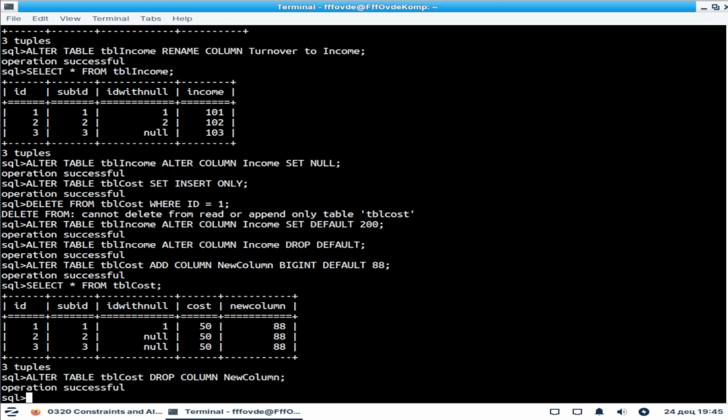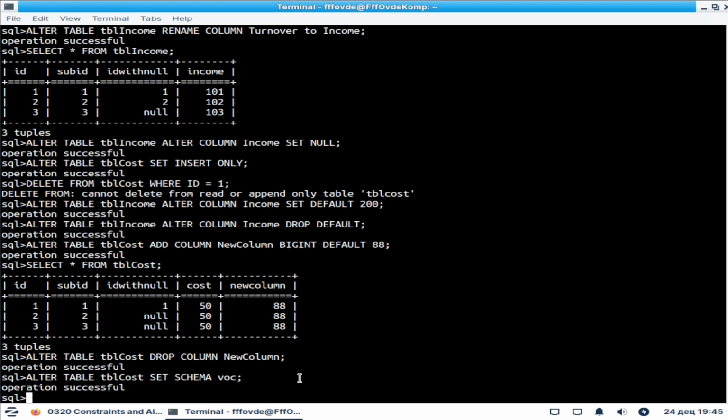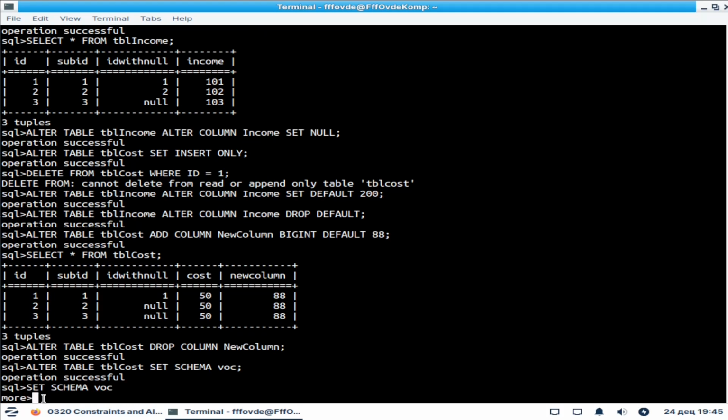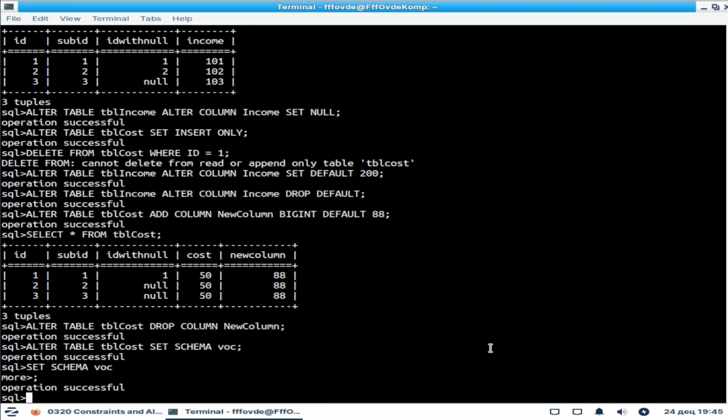Next, we will see how to change the schema of table cost. So I will now change the schema of this table to VOC. Currently, the schema of this table is the default schema for admins, and that would be C schema. But I will change that to VOC. I will run this. Then I will set my current schema to be VOC. And then we can see what tables exist in this schema.